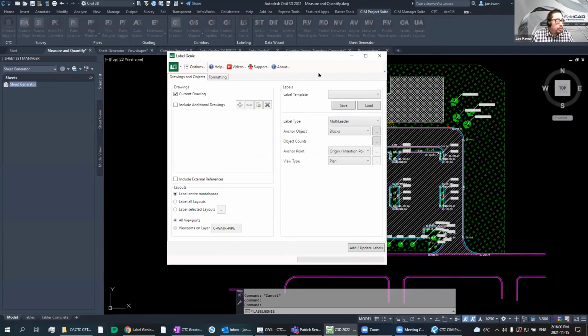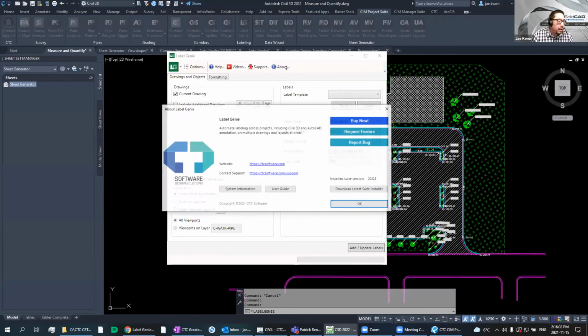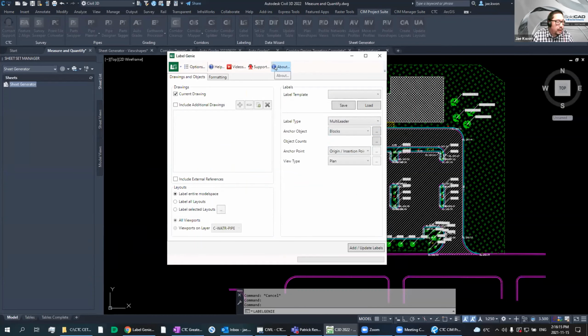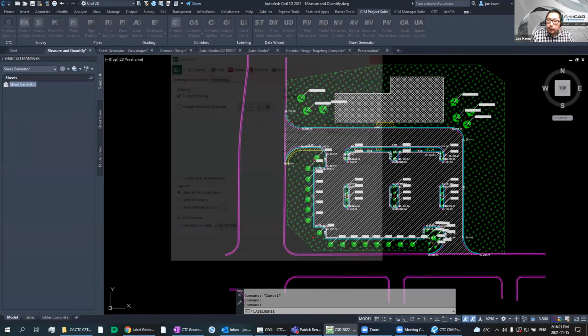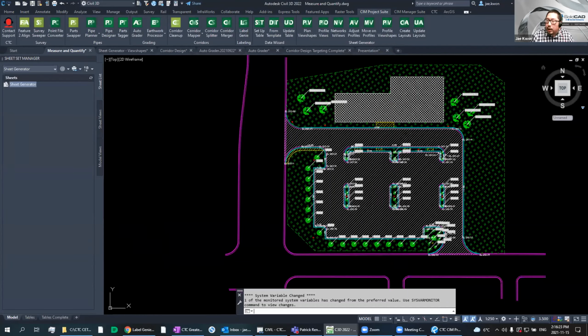Okay, and one final thing: anytime you want to update to the latest update, you can just hit the About button, and there's a download link right here. You can also report bugs and features. So everything is right there, which makes it really easy for you to take it further. Okay, that's enough for labeling for now.